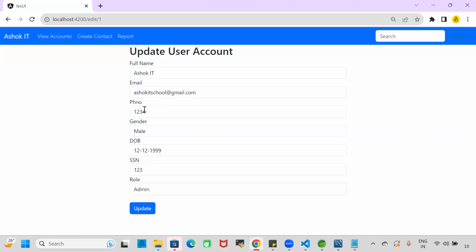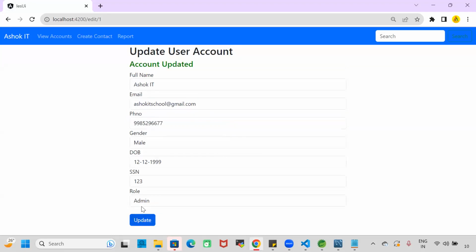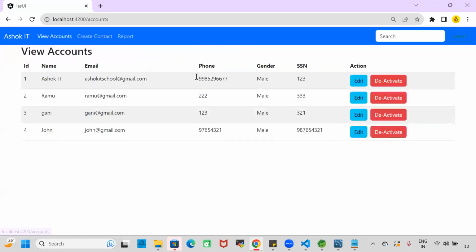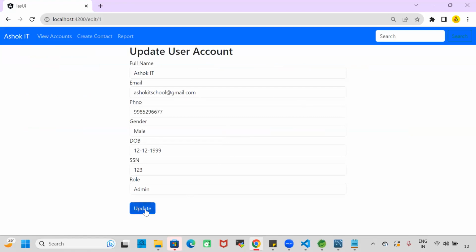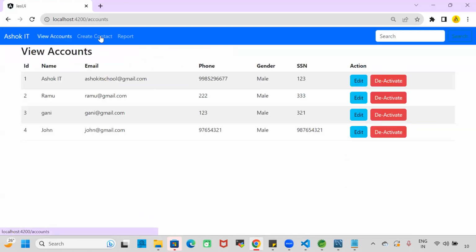The Ashok IT record is there. The phone number is available. Let me give some phone number, 9985296677. Update. Ashok IT phone number is updated. Yes, the phone number is updated. So with this, we are able to edit the account and update the account. We are able to create the account. We are able to activate and deactivate the accounts also.